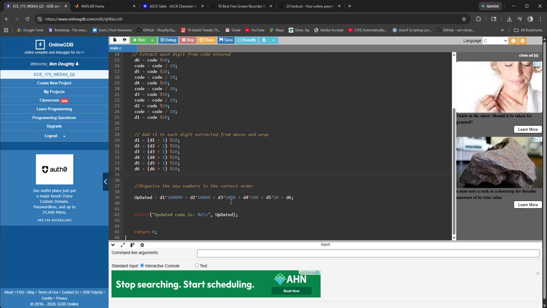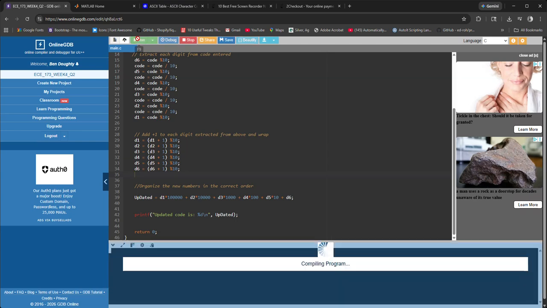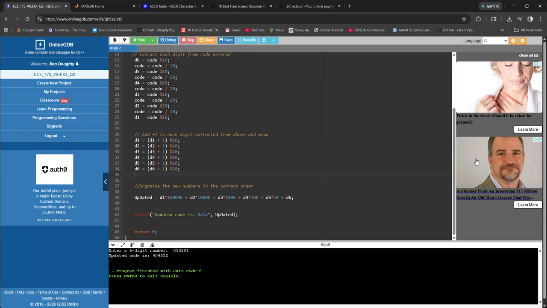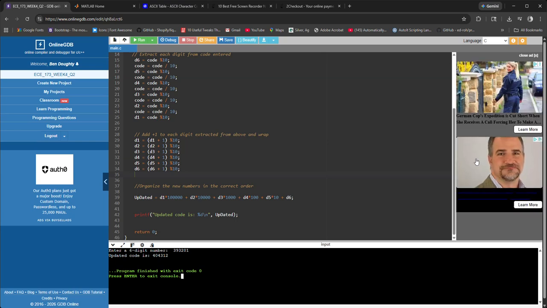And then we're going to display what the updated code is. So now we're going to run. We're going to enter the original 6-digit number, which is 393201. And we can see that the code is 404312, which matches the code that we want to receive if each digit has 1 added to it.